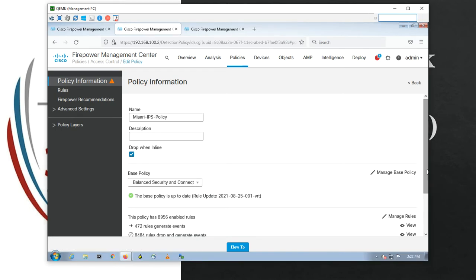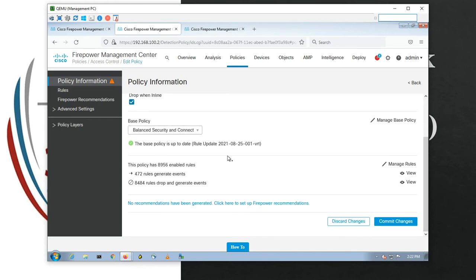How might this recommendation help tune the IPS? You remember the Balanced Security and Connectivity policy has 8,484 rules that drop and generate events, and 472 rules that generate events only. So what if the network discovery is now scanning our network and figures out that some of the rules that are events-only or disabled can be a threat in our environment? It will then enable them. This is what the Firepower recommendation does. So here we can go to Firepower Recommendations.